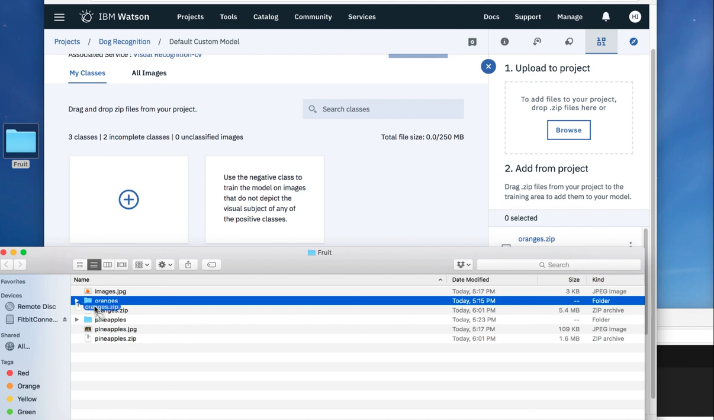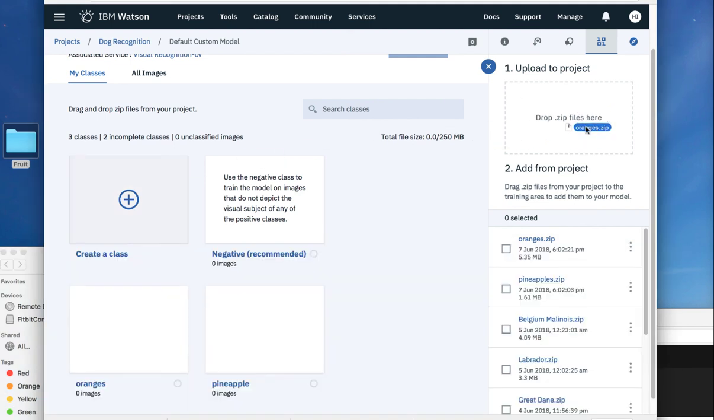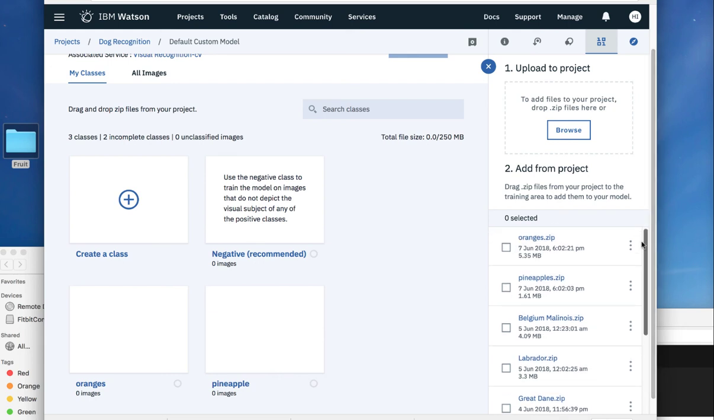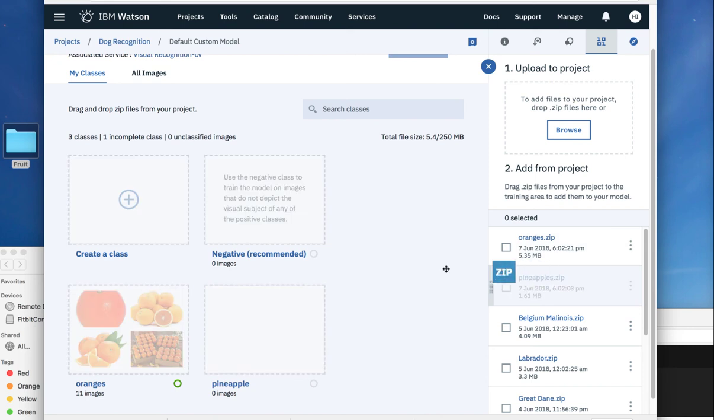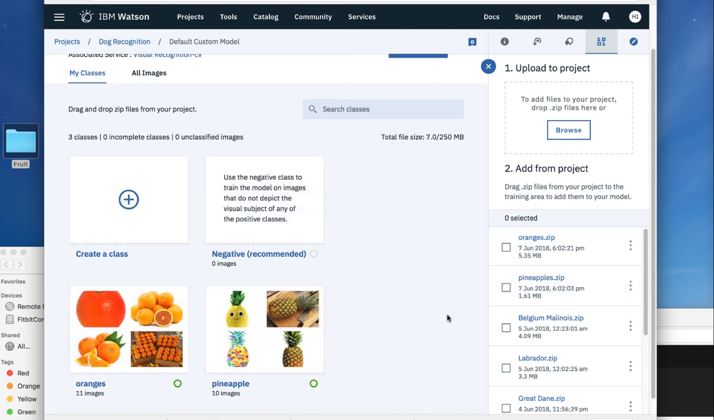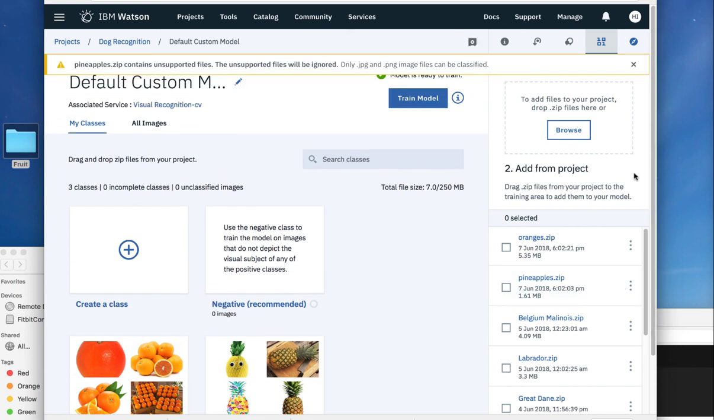Upload the zips by grabbing the zip file and then taking it over and dropping the zips. Once those are uploaded, that'll take a second or two. Depending on how many images you have, it may take half a minute to a minute. The oranges, and I drag them. You just click on it, drag it over to the appropriate class. I'll drag the pineapple over to the appropriate class. And once they're there, then I'm going to start training this machine.